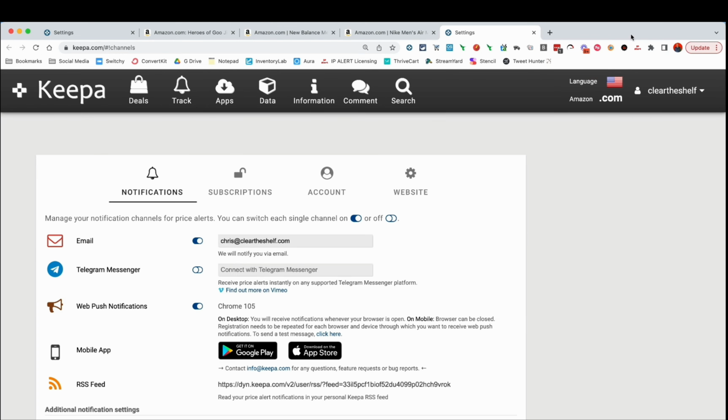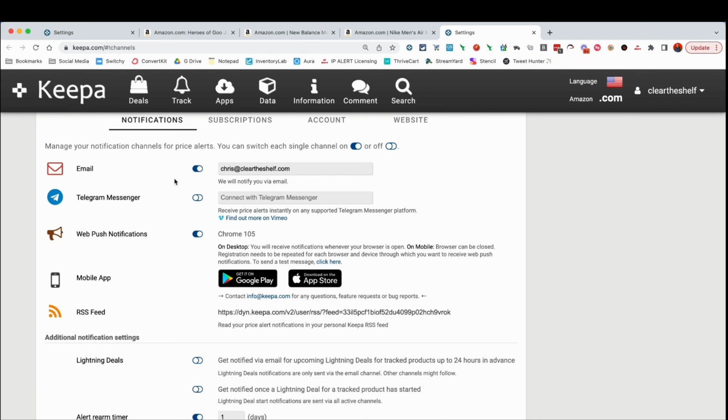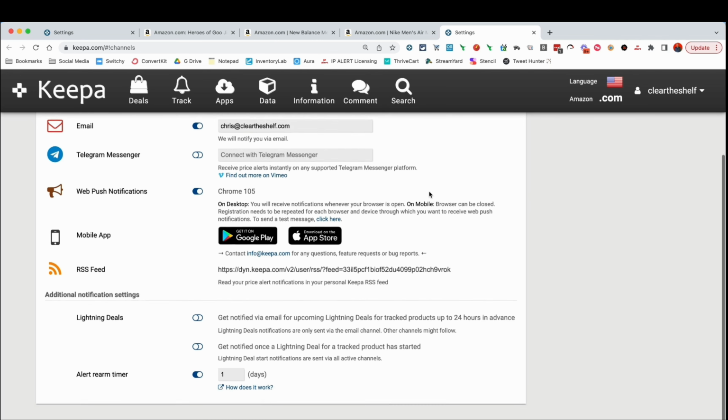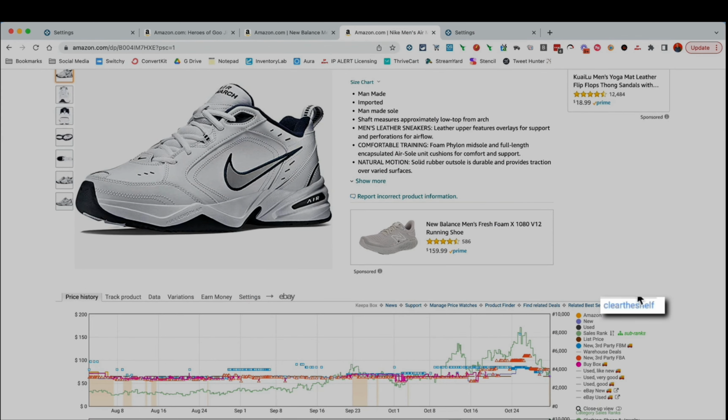One other thing is you can click on your username and it'll take you over to the notification section so that you can set up your email, set up your Telegram, web push notifications. Make sure you get the mobile app. You can manage your subscription, manage your account, manage the website, all in this particular area. And it takes you there just by clicking on your username on the Keepa box area.